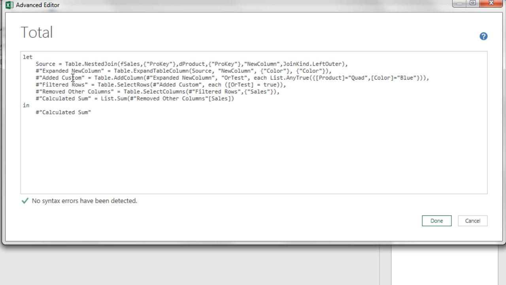Each step is named. If there's no spaces, it's simply the text, equal sign, and then the function. If there are spaces, then it has to have double quotes. But to differentiate it from actual text that's in double quotes, there's a pound sign at the beginning. That means that's the name of the step. Now notice each one of these steps, comma, comma, comma, comma, all the way to the end. The last step does not have a comma because then it says in, and then there's the name of the last step. That will be the output.